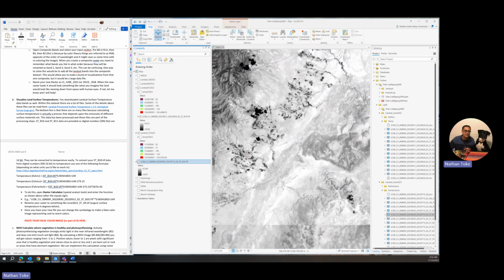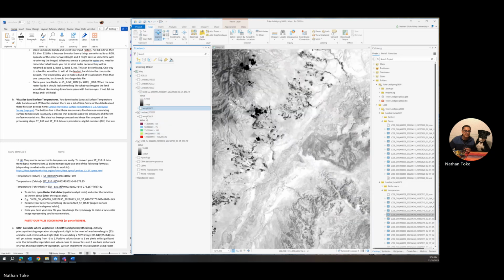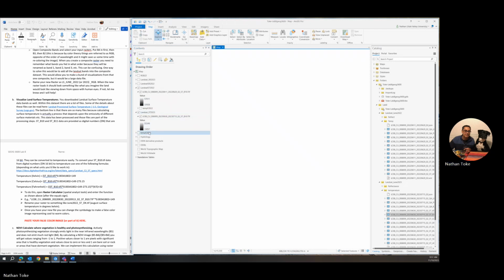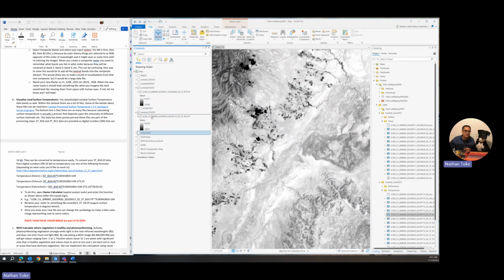So 2022, you know, basically the temperature values that you're going to see, so these are products that I've already made, so I'm going to minimize those for a second. And actually, I've got this one in the wrong place, so this should be within that. Okay, so each of these is band 10 for the different years, 2022 and 2023.